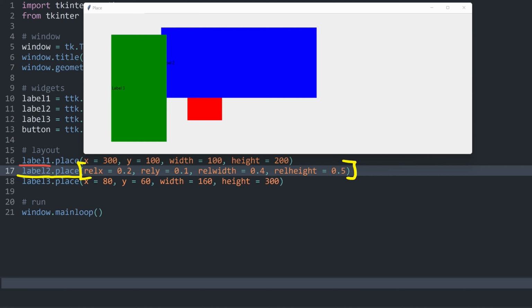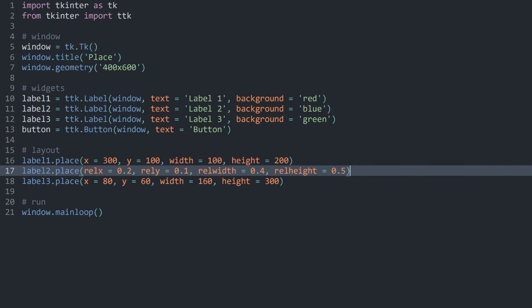Whereas label 1 and label 3 have absolute positioning, so those two do not move, regardless of what the window is doing. If you wanted to scale those, you would have to update the value every time you are changing the size of the window, which would be kind of a pain. In 90% of the cases, you want to use relative positioning because this one is much more flexible.